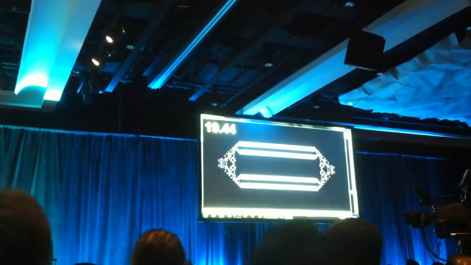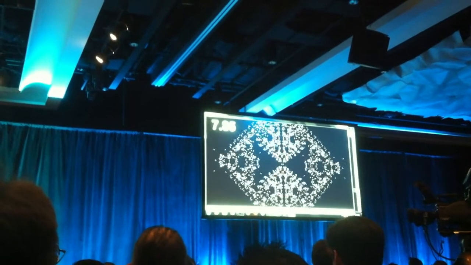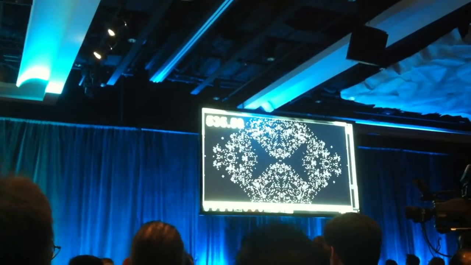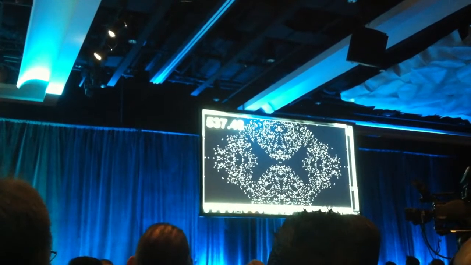All right. So now we're going to switch over to the OpenCL mode. There's a slight pause as we convert the code, but you can now see we get many more generations per second.